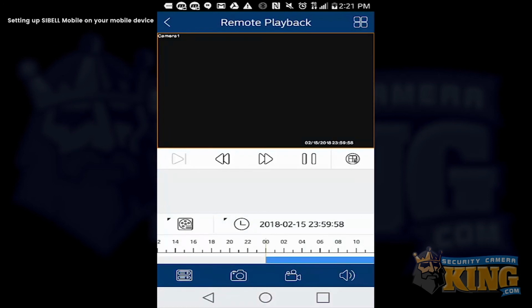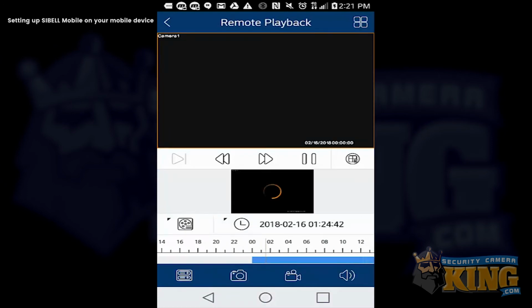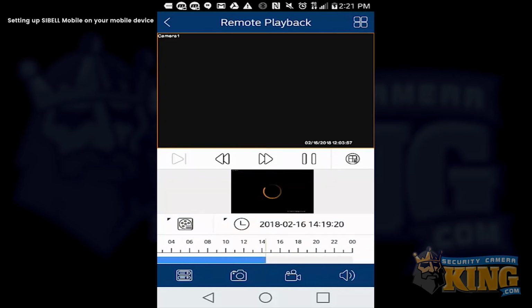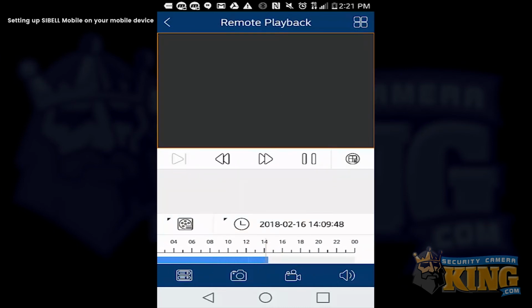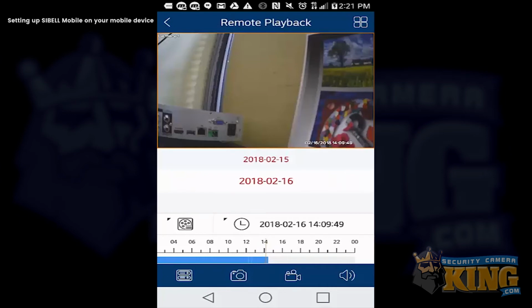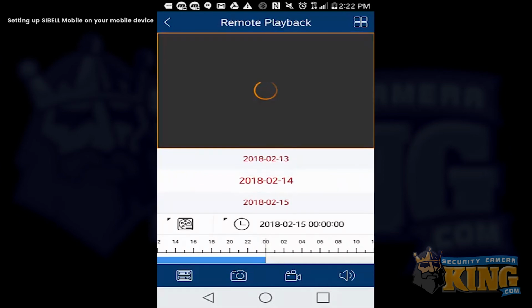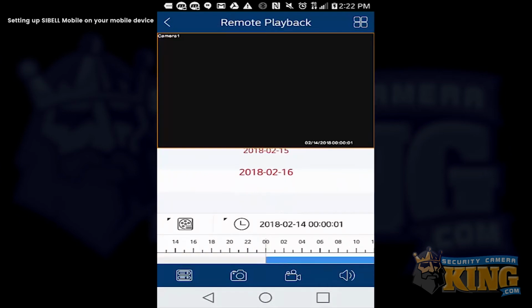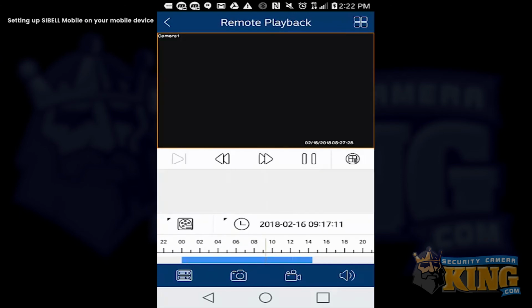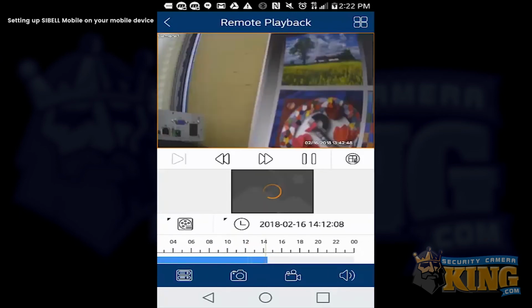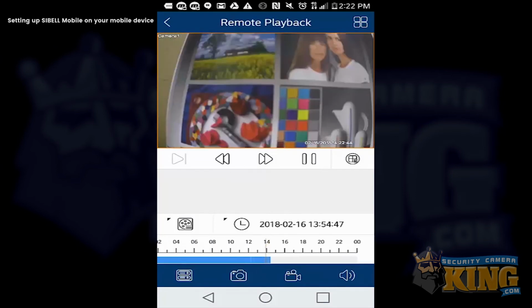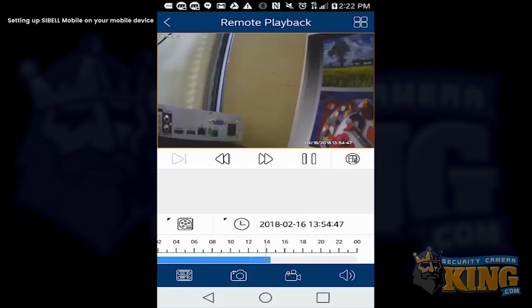Okay, and then you have a little clock there. You can select your date and time. And then the timeline, you just slide left and right with your finger. Now we're going to back up footage directly to your device. To do that, you're just going to select the starting point on your timeline and then select the camera icon.